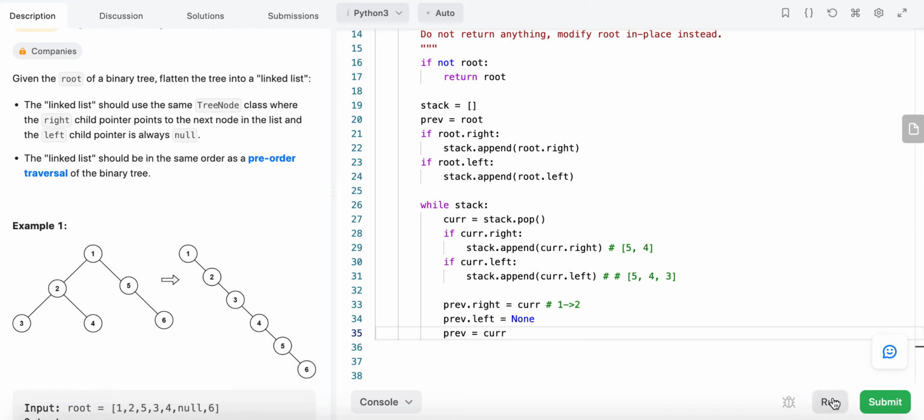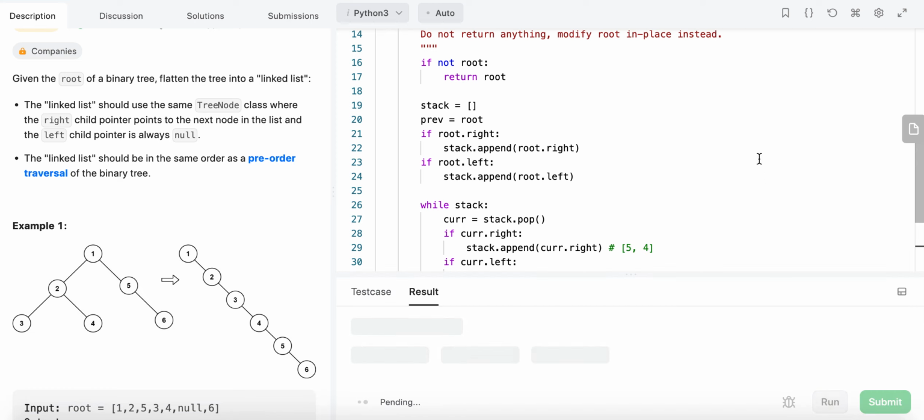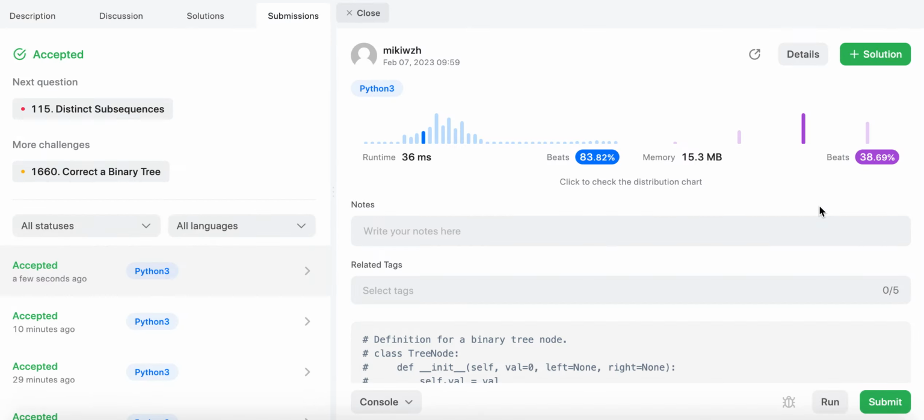So let's run our solution. Let's submit our solution. Okay, so the runtime beats about 80% and memory beats about 40%. So that's our solution using DFS.